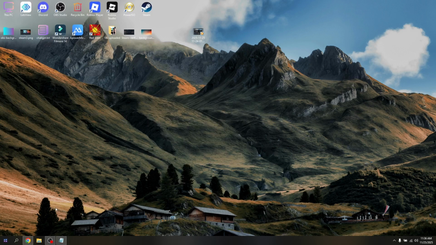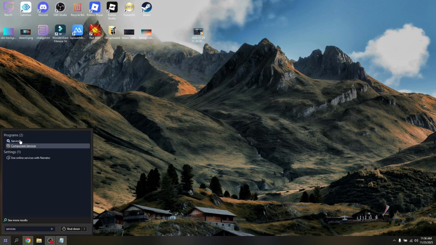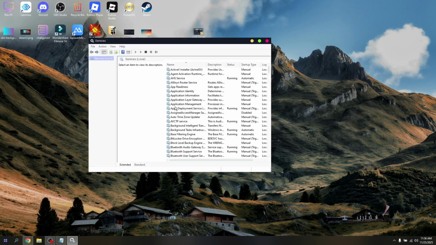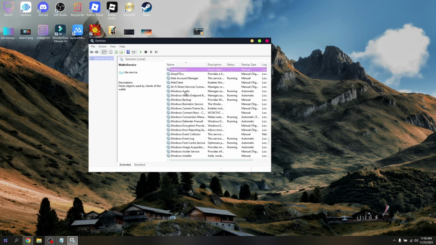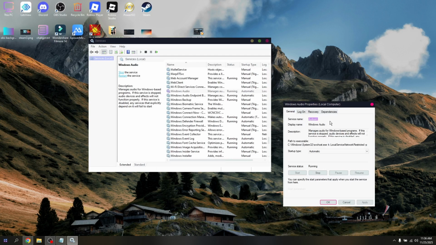Now, lastly is to go back into the search icon, type in services, and then from here, click anywhere inside the box and hit W on your keyboard and go into this option here that says Windows Audio. Double click that, and then this small box will appear.